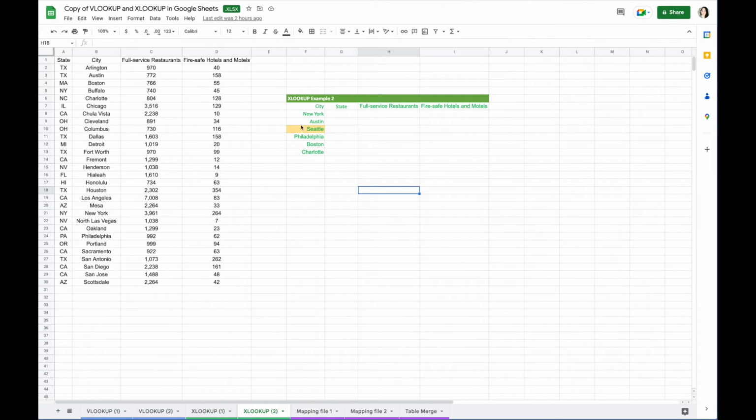Now let's move to the trickier example VLOOKUP couldn't handle before. So the state column now is on the left of the city column. In the previous example, we know you can't use VLOOKUP to do it because it has to start from the keyword column when you use VLOOKUP. But it's not a problem for XLOOKUP. So this is how we do it here. XLOOKUP, and the keyword is city.